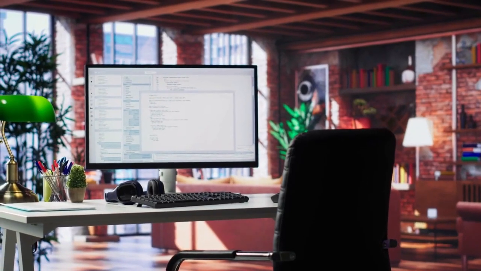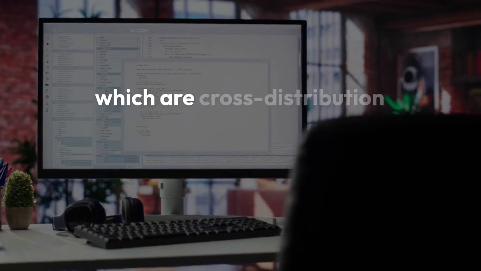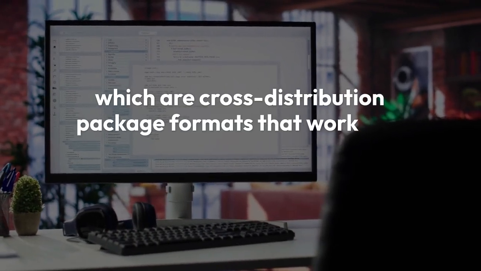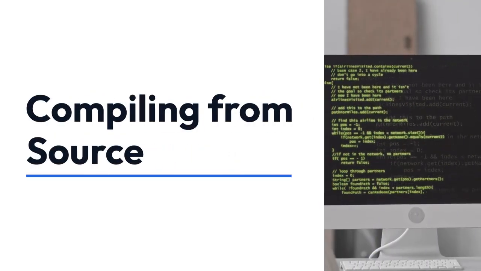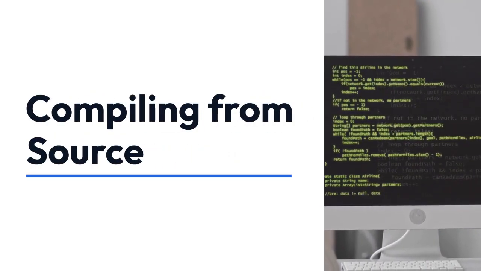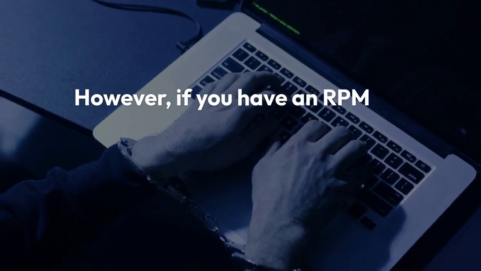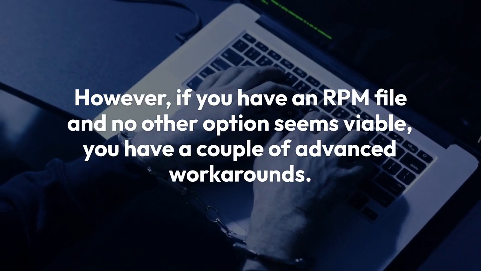Furthermore, consider if the software is available as a Flatpak, Snap, or AppImage, which are cross-distribution package formats that work well on Arch without needing to mess with RPMs. Compiling the software directly from its source code is another robust option if you have the necessary build tools. However, if you have an RPM file and no other option seems viable, you have a couple of advanced workarounds.